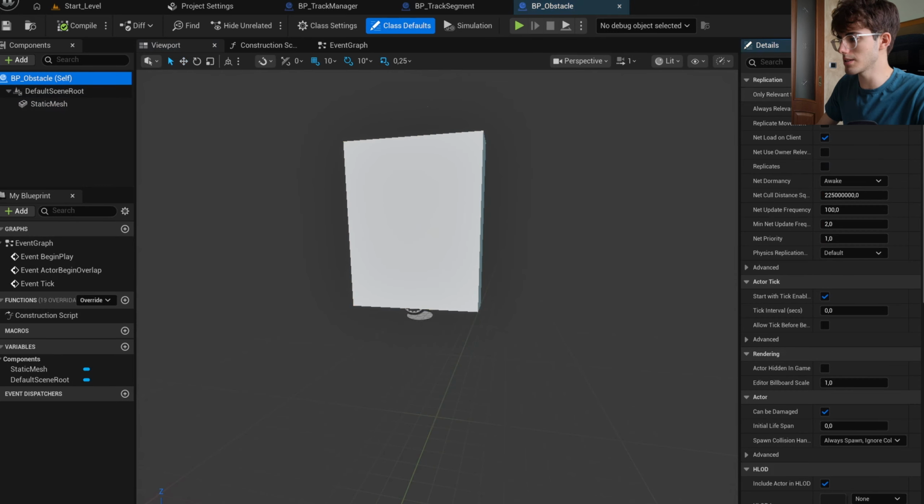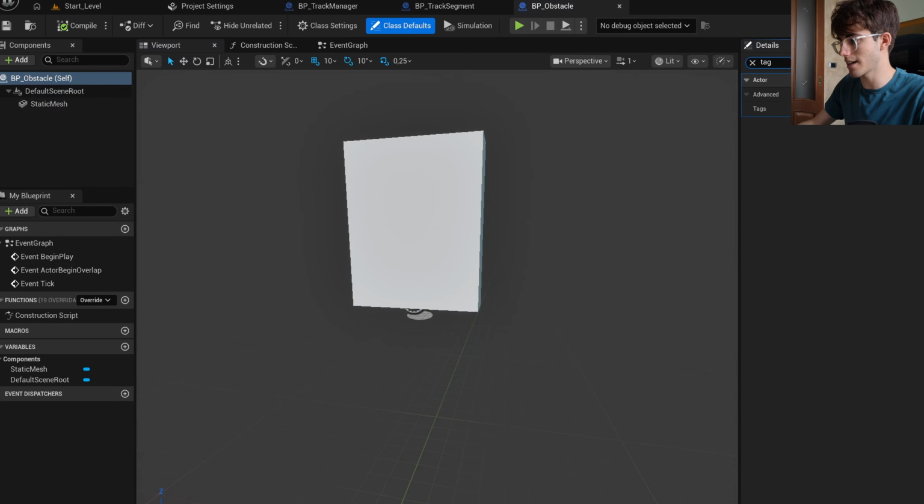Now I want to do a simple thing here in BP obstacle. I want to search for the tag, here in actor, advanced and tags. Click add, and this one is basically obstacle. So every obstacle now has a tag, and with that tag you can simply check if it is an obstacle and not another actor. It's a great way to do a simple check. Compile and save, and let's go back to our track segment.